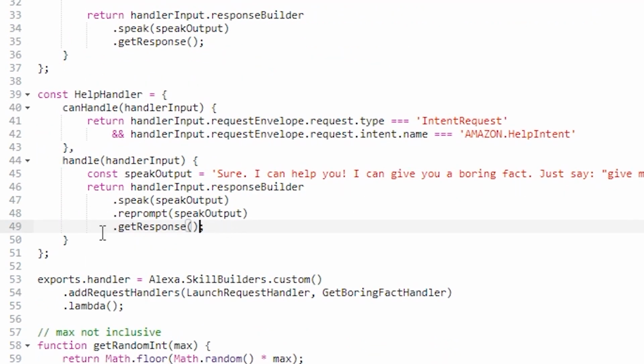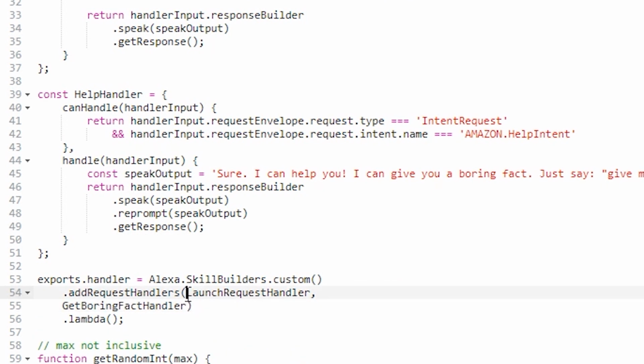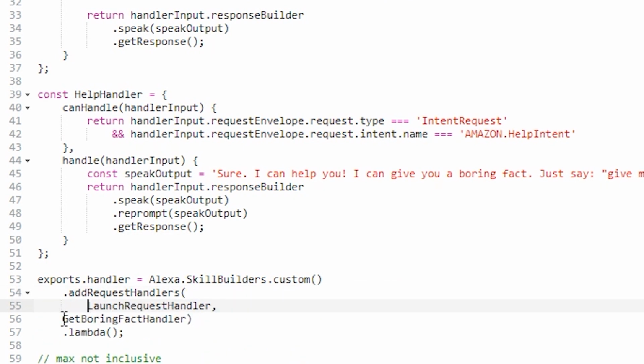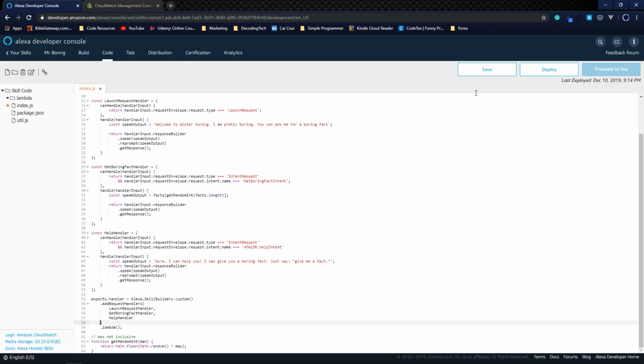Great, so that takes care of the setup of the logic for the help handler. Now, don't forget, make sure to register the handler, otherwise it's not gonna work. Let me just format the code a little bit. Yes, I know I'm kind of picky, but I want the code to be as readable as possible. Perfect, looking good. Let's save the code, let's deploy it. And now let's go and test.